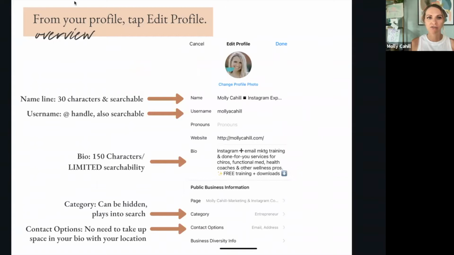This is a quick overview and anatomy of what the bio looks like. If you tap edit profile from your home screen, then this is what you're going to see. This is assuming that you are a professional business account, not a professional creator account, and not a personal account. So you ideally want to be set up as a professional business account.